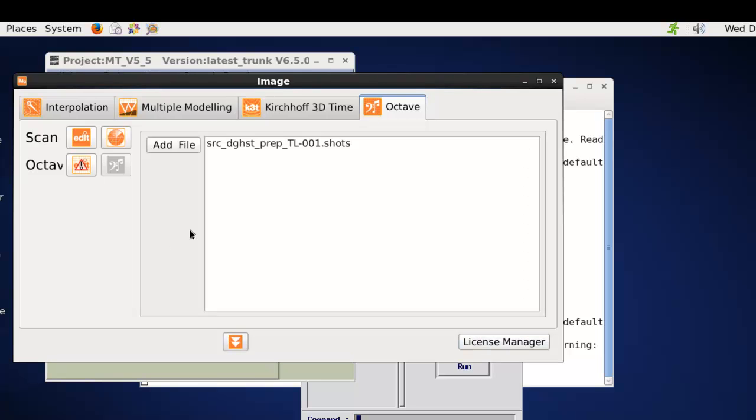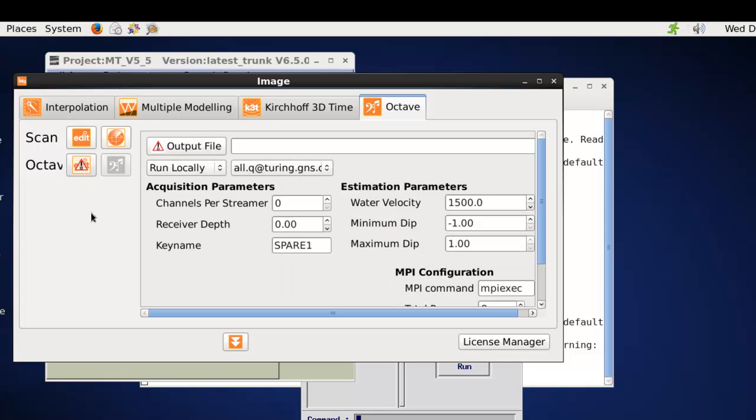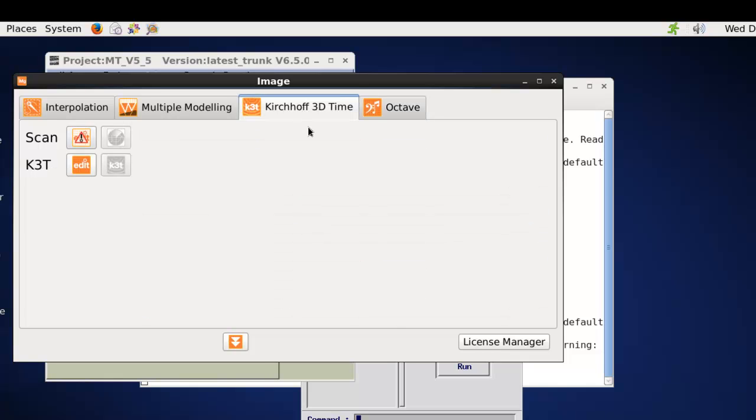So basically we can read a data set in, it'll scan it and then populate the parameter form for us with the relevant parameters, and then we can define, for whatever application we're using, the parameters we want to use to either deghost it or migrate it, etc.